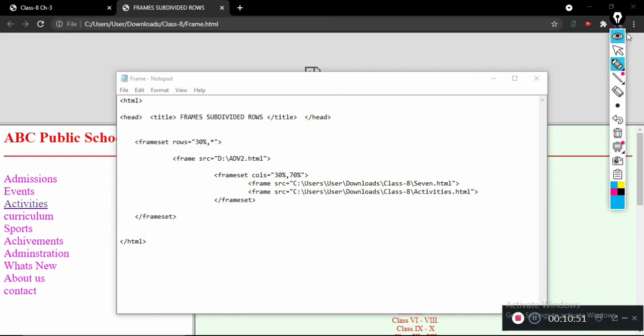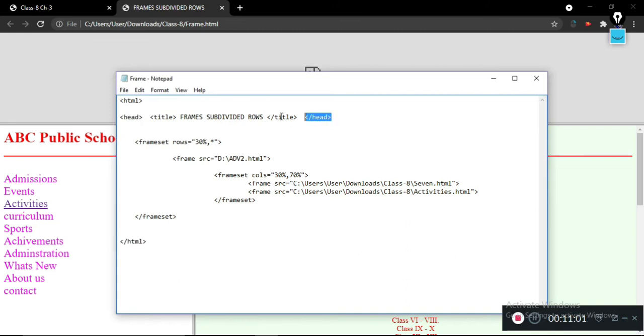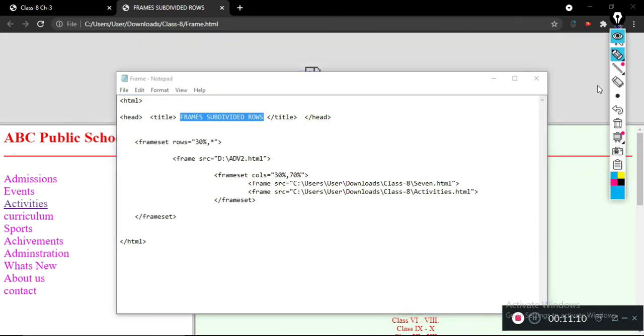You can see here, this is the coding. We have written the HTML open and close tag here. After that, the open and close head tag. Then inside that, this is the title tag, and inside that we have written frames subdivided rows. So this will appear here.